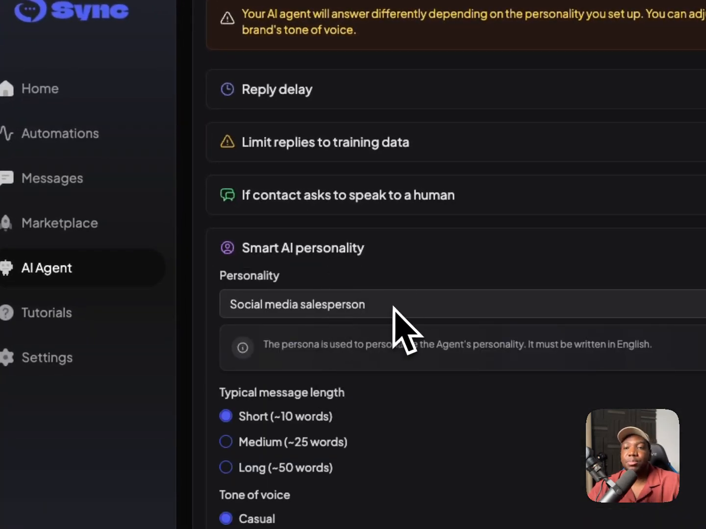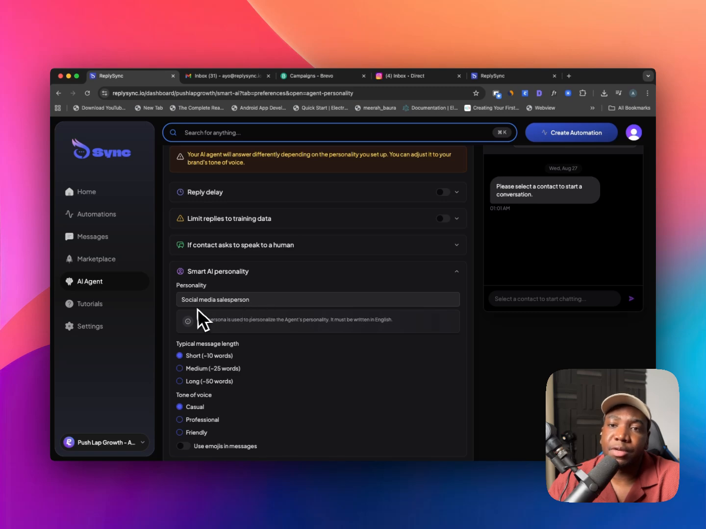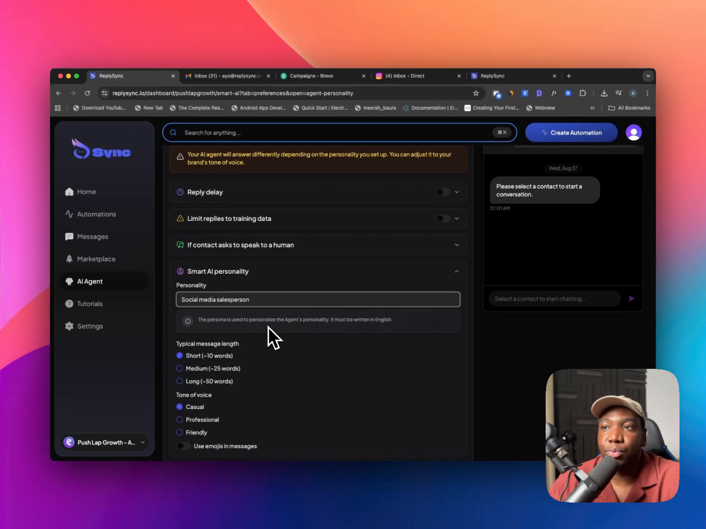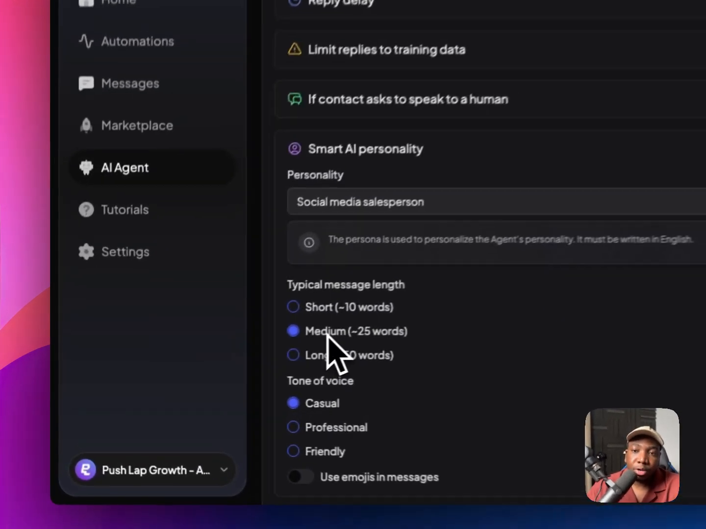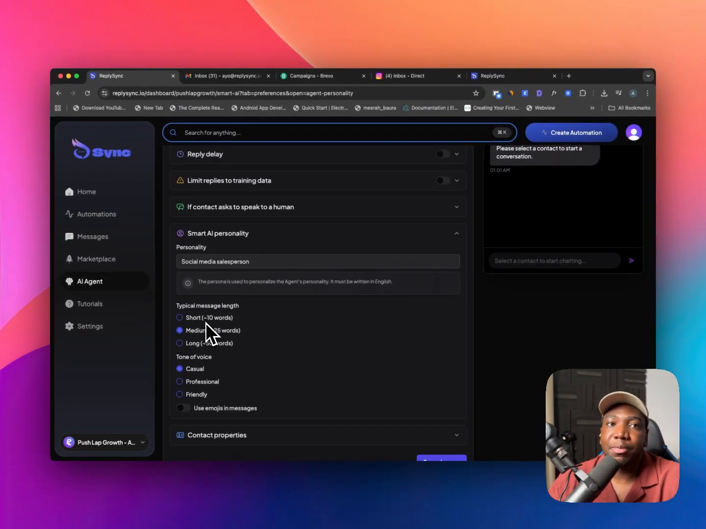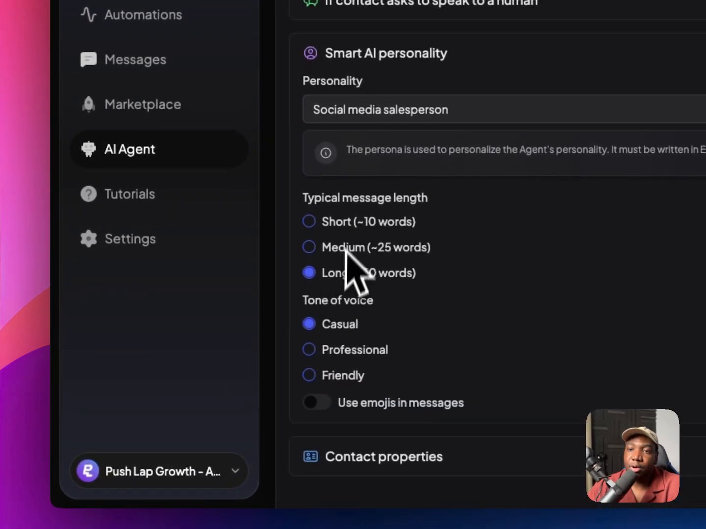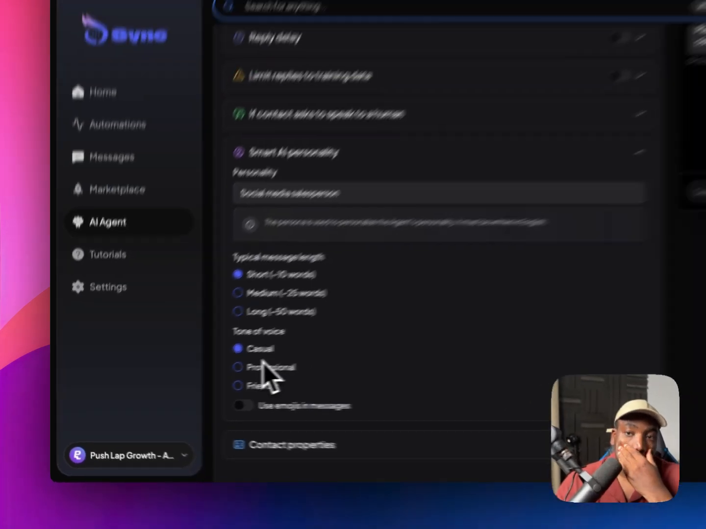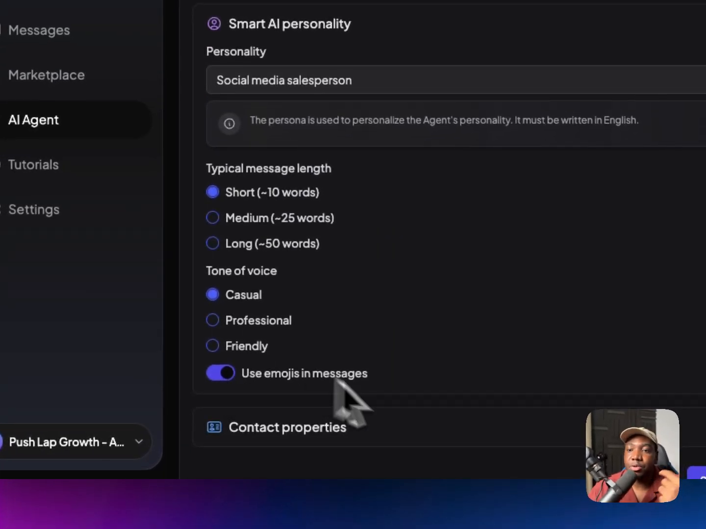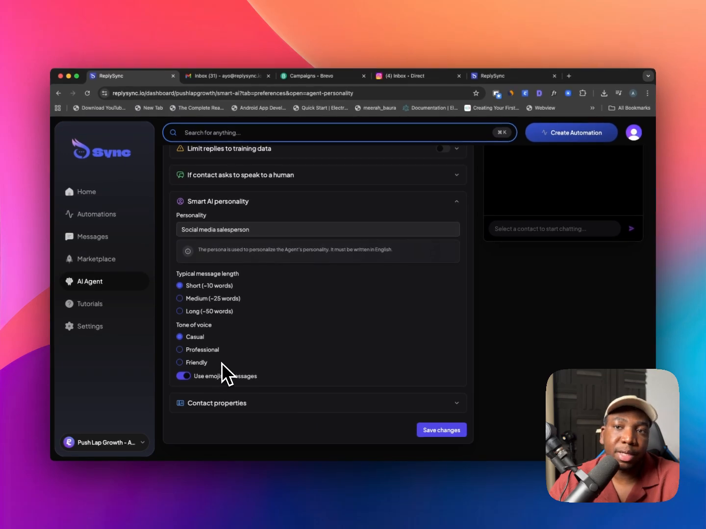And then you can also customize the personality of the AI, so you can give it a personality. The personality it has by default is a social media salesperson, because that really works well for us. And you can give it a typical message length to basically gauge the length of the type of messages that it sends to customers as responses. And you can make it long, short, or medium, and you can give it a tone. Usually casual works best, but you can give it a tone of either a professional or a more friendly tone as well. And you can choose the option to use emojis in messages, so it will randomly pick what emojis to use when it's responding to people in the messages.